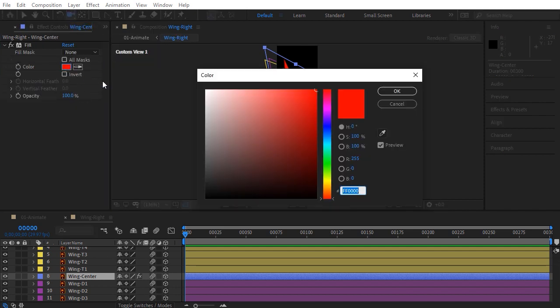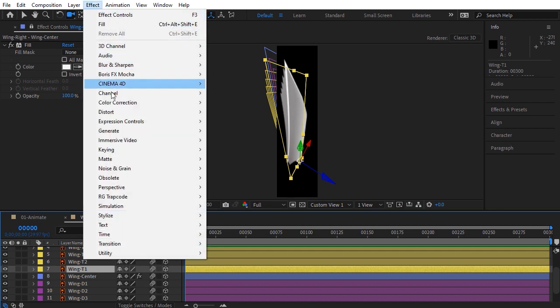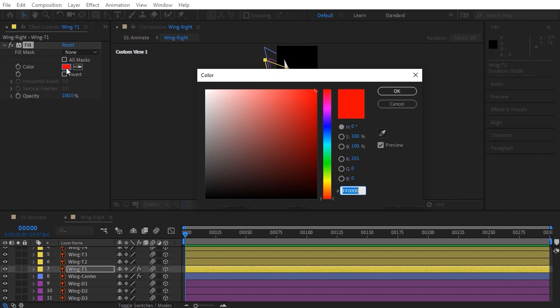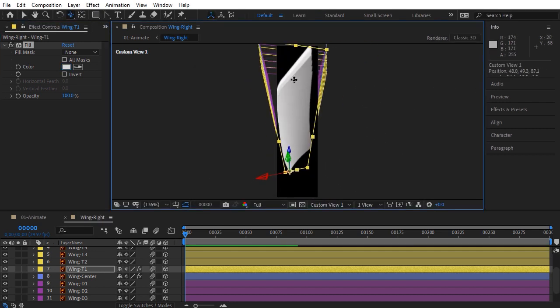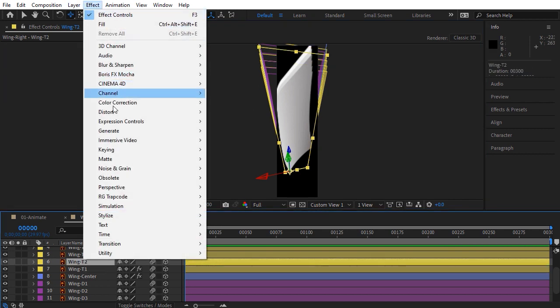Let's change the fill color of the wing center object. So let's change it to F6F6F6. So the middle layer is almost white now. Now let's add a color to wing T1 using a fill effect. And for this layer, let's enter this code, D9D9D9, a bright gray color. And if I zoom in here, you can see that I'm going to create a gradient effect from the center layer to the next 2 or 3 layers.